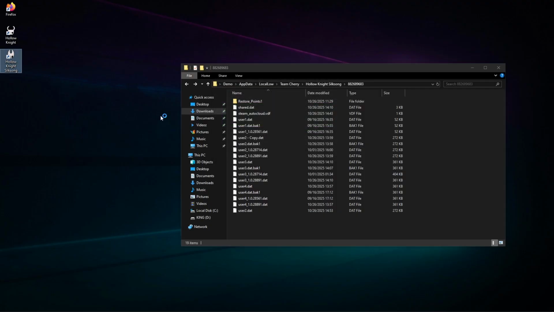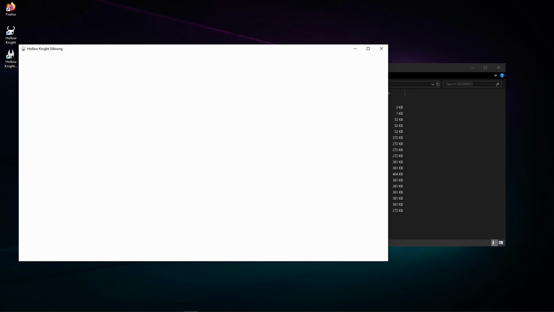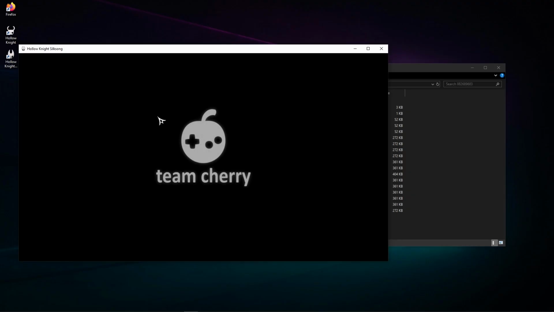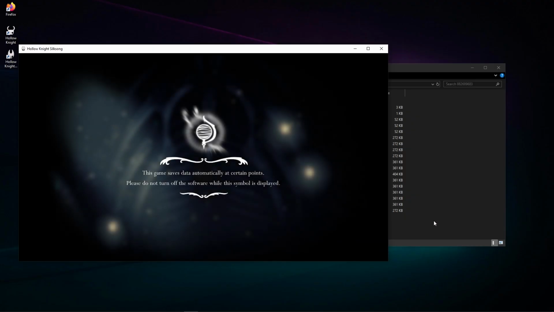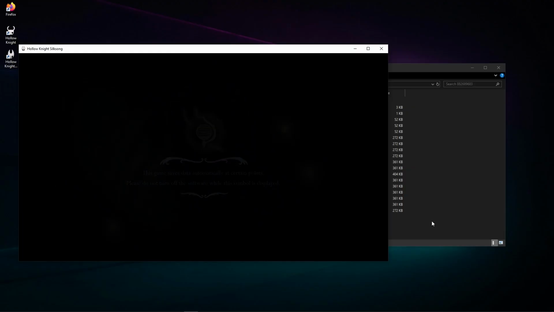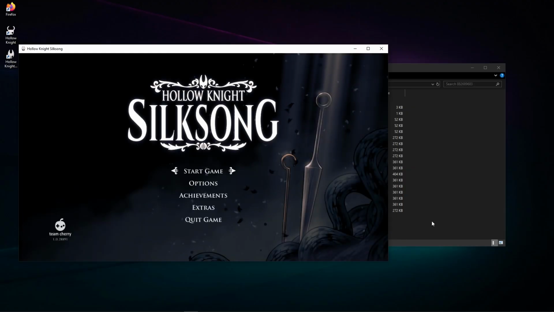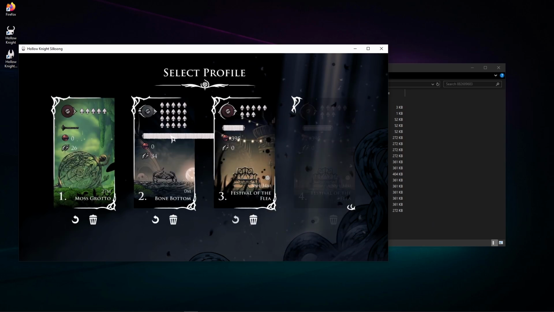Let's launch Silksong. No, don't replace the save file if Silksong is still open. Close Silksong or Hollow Knight, then add the file. Because if you add the file and then close Silksong, it might overwrite the save file with your own save file. So yeah, start the game.